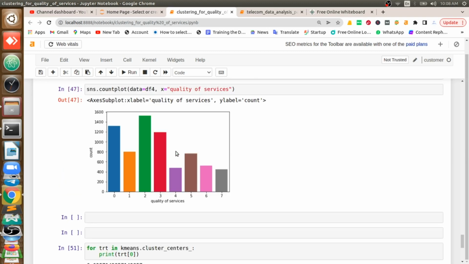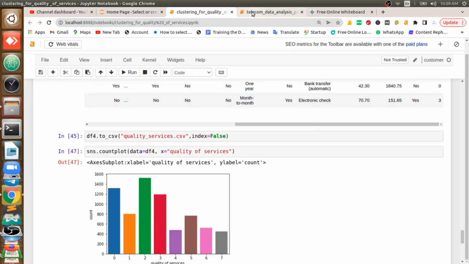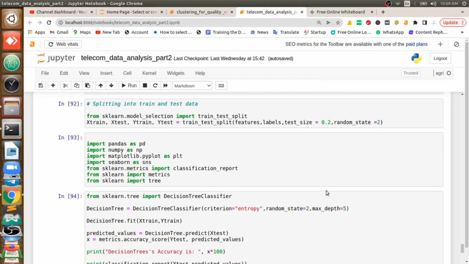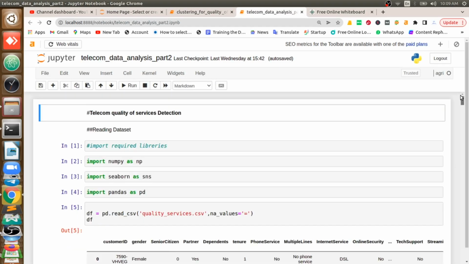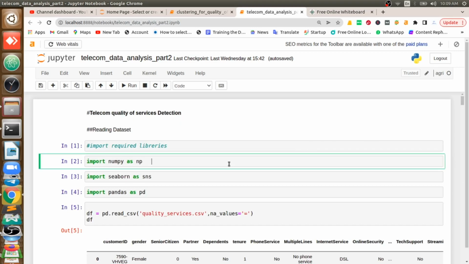So now what we need to do is take this new data set and build a machine learning model which can predict the quality of service. So that I have done here.